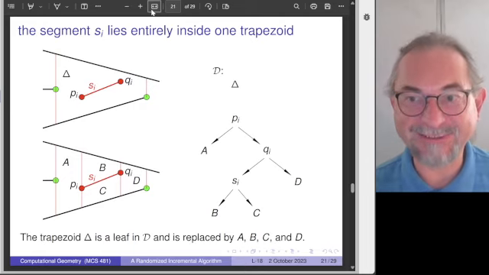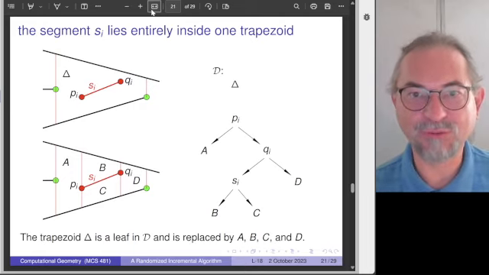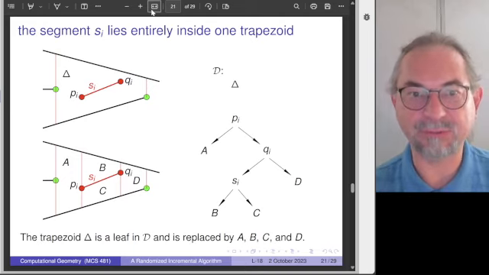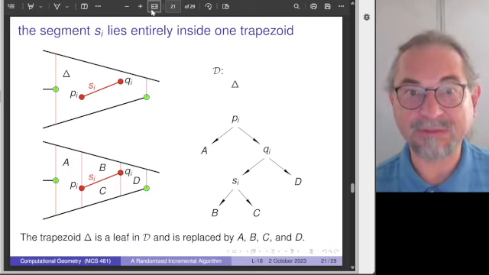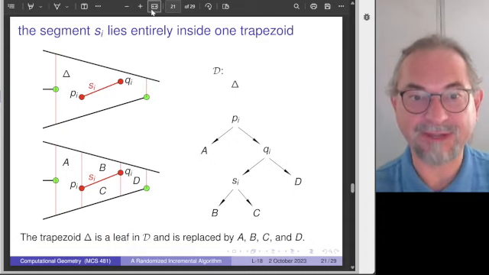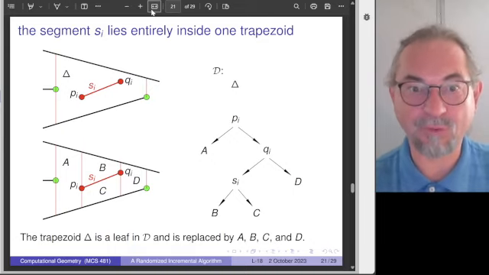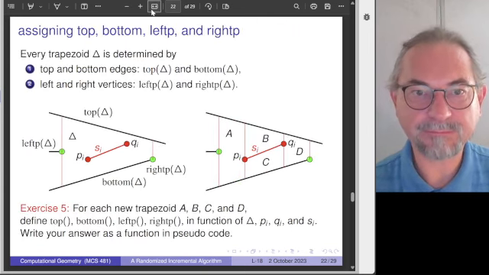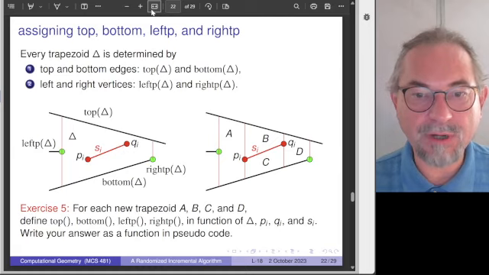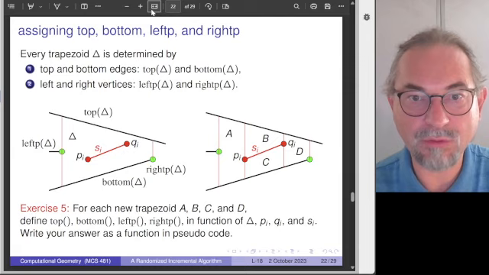So one of the exercises will be to write pseudocode. I'm actually here telling all the steps that need to be done. In some sense, this is also a constant operation. So you can see that you can have always 4 new trapezoids in this update. All right, so write your answer as a function in pseudocode.